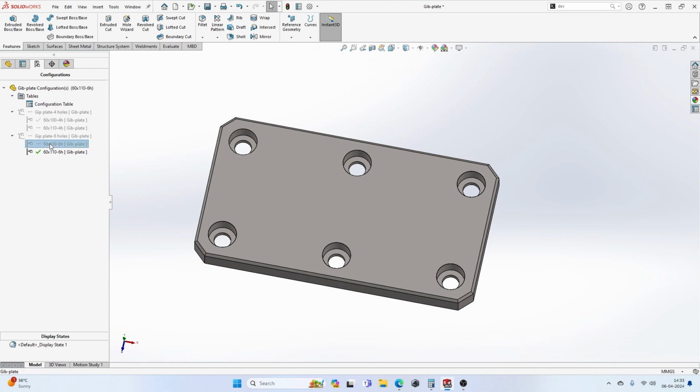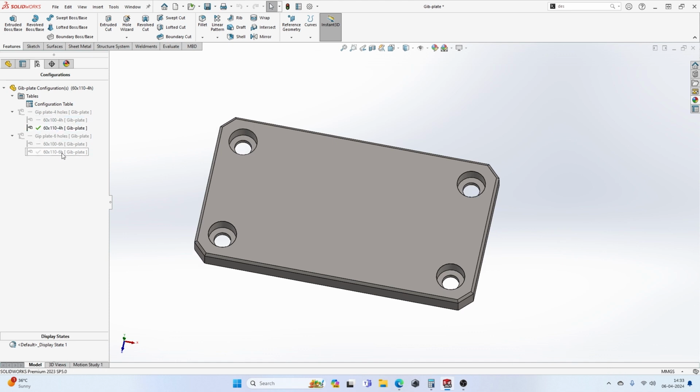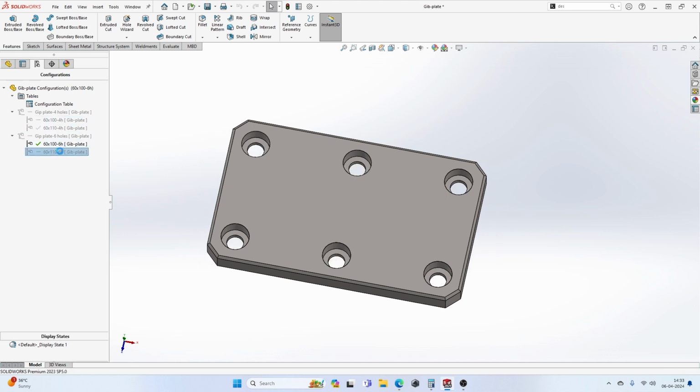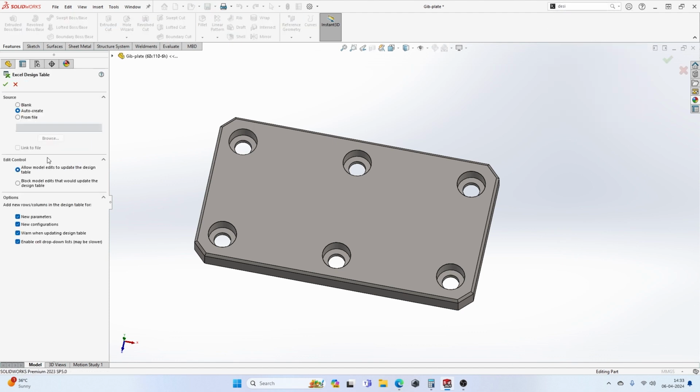Rebuild it. Now you can see the dimension changes. So here also the dimension changes, and for this configuration also the dimension changes. Okay, so I'll tell you one more method to edit it. You can just type design table. Your table creation dialog box will open.